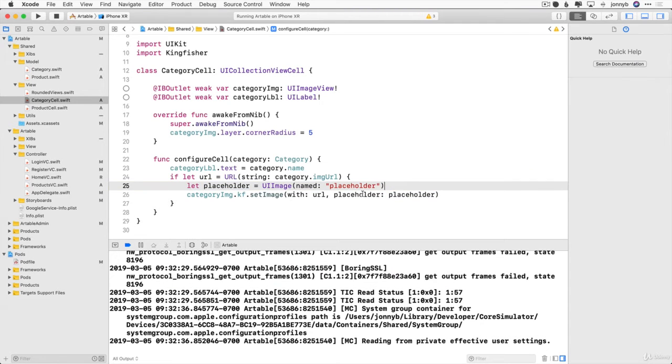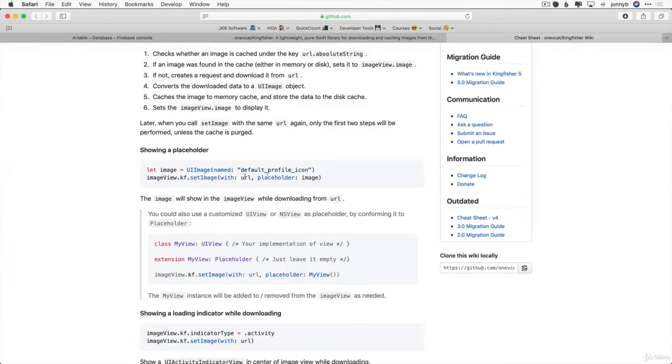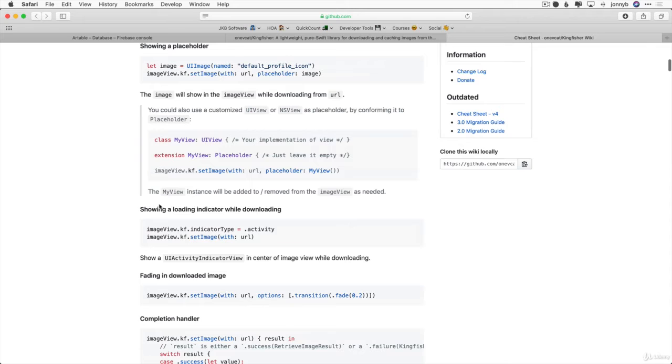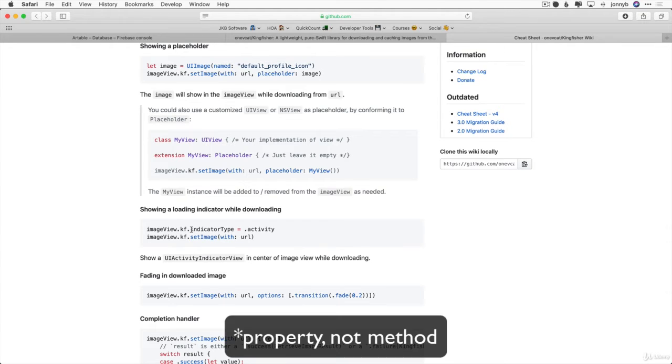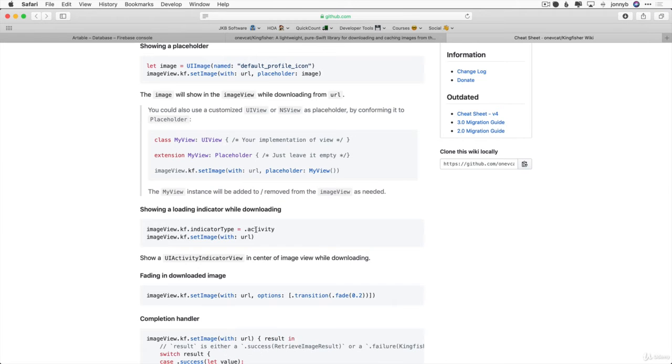All right, very good. So now when we run this, while it's loading the image, it's going to show this image instead. All right, so that's the first part that we wanted to do. The next part was let's show a loading indicator while it's downloading. And to do that, super simple. All we do is get the image and then set the indicator type equal to .activity. Okay, so let's do that.